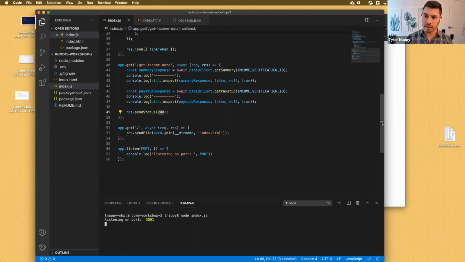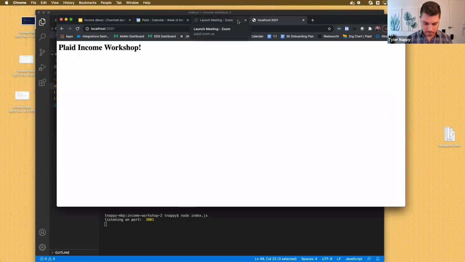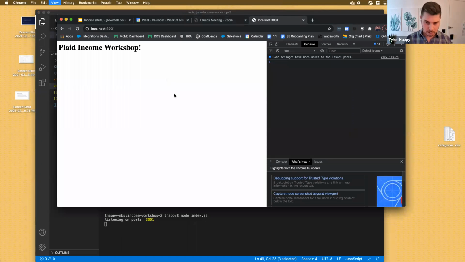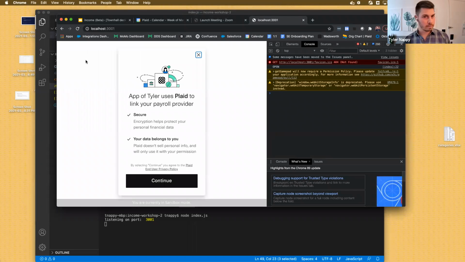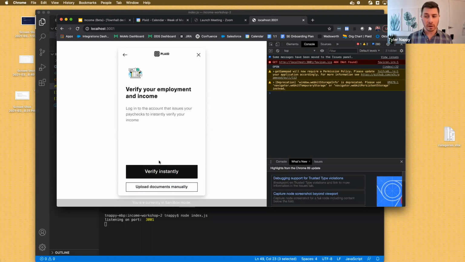So it says listening on port 3001. I'm going to go ahead and open up my console here, load the page, and click open. So here you have it, Plaid Link. Everything so far went according to plan. Again, you can see here App of Tyler, which is what we passed in creating the link token, lets the user know that it's going to use Plaid to link your payroll provider. So I'm going to click continue. And then from here, you can see that waterfall flow that Raj was talking about, for whether you can verify instantly or upload the documents manually.